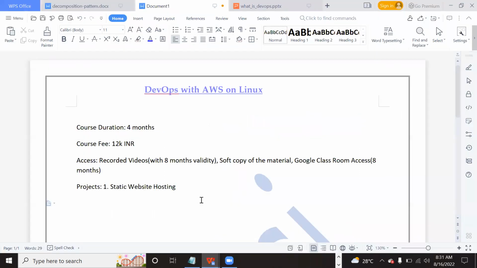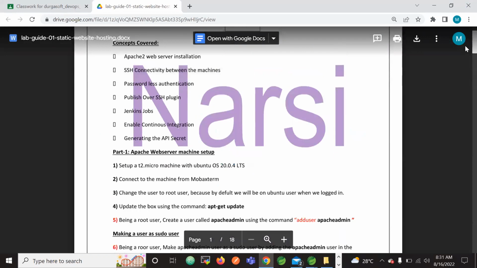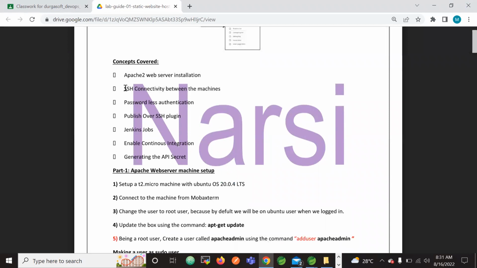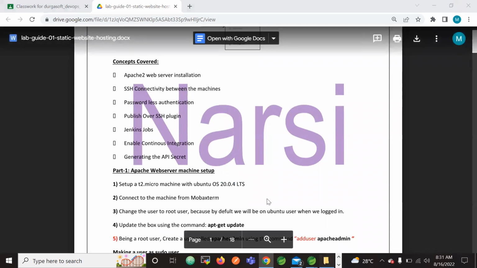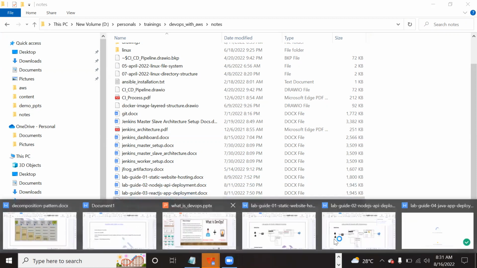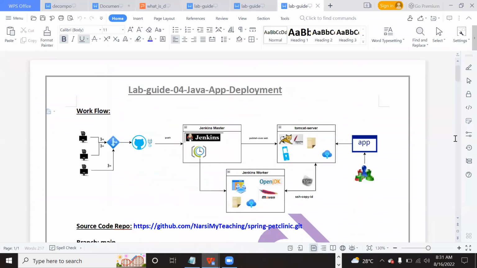Okay. So are these projects at the end of the course, or also in between? In between, we will learn the concepts on the projects. For example, there is a concept called passwordless authentication. There is a concept called publish over SSH plugin and SSH connectivity between the machines. These concepts, we will use in every project. Take the Java deployment application, for example.